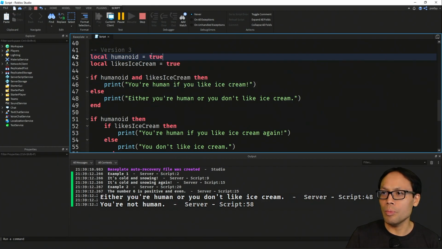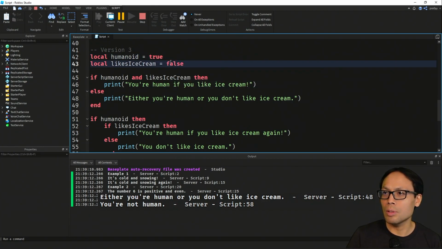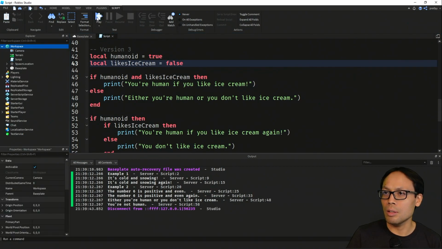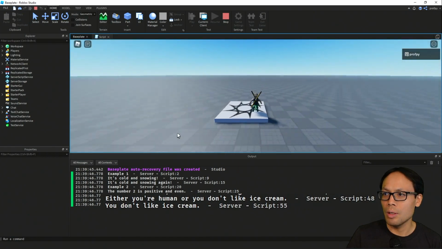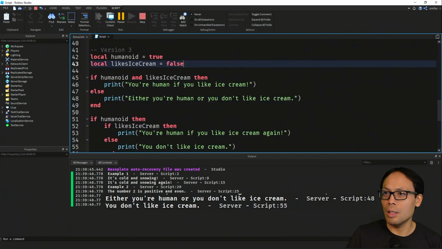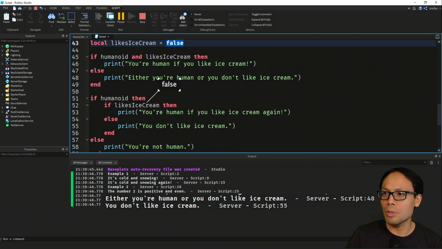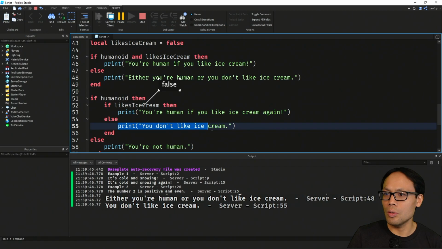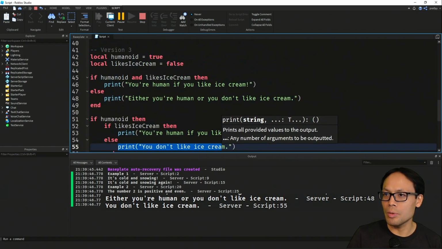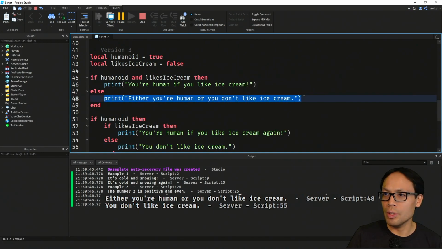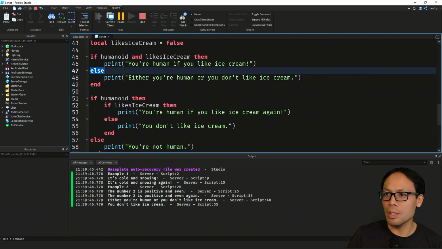Now let's try this one more time and we'll make this one false. And let's take a look at the messages here. So we've got humanoid true, likes ice cream false. So again, the second one here, likes ice cream, is false. Sorry, for this one, it goes, you're either human or you don't like ice cream, because there's only one else. And for the second one here, because we put likes ice cream false, it now goes to you don't like ice cream.